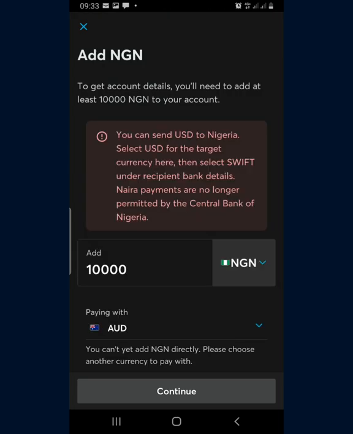The next one is they said that we have to send 10,000 naira into our account. Remember that they brought out three options for us. The first one is for you to fill your personal details. The second one is for you to load at least 10k naira into your Wise account. The third one is to verify your account. But we want to verify our account without the deposit yet.